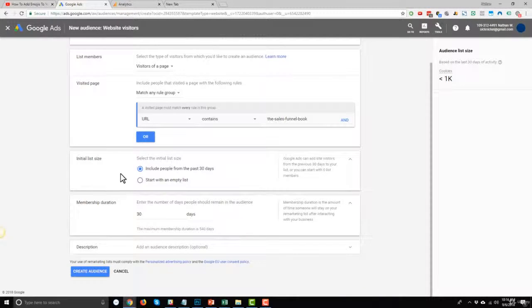Membership duration, so how long should people stay on your list? And this, of course, will vary depending on your particular strategy. Maybe 7 days, might be 3 days, might be 540 days, whatever makes sense for you. In this particular case, I'm just going to do a 7-day audience. So people that have landed on my page in the last 7 days, I want them on my list.